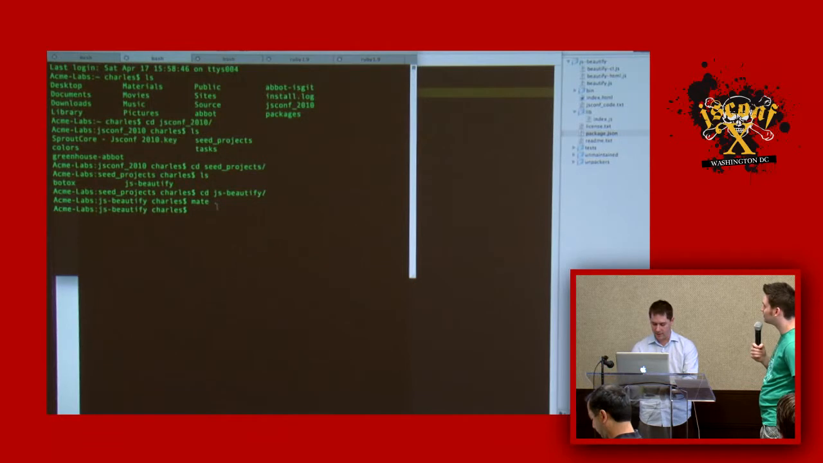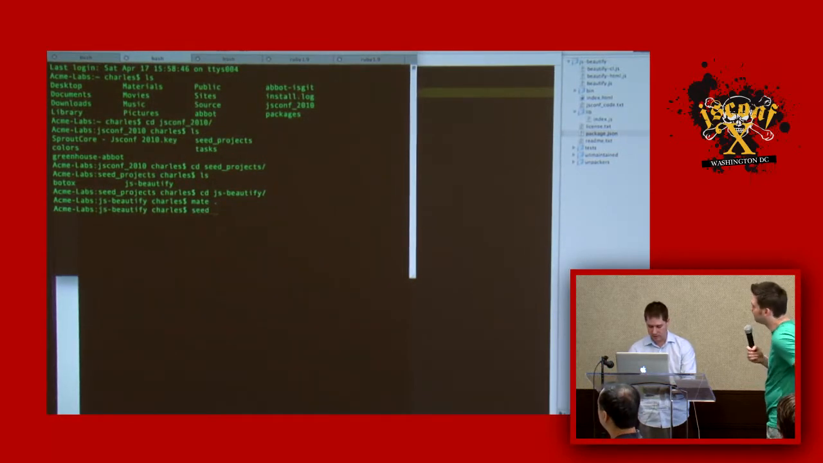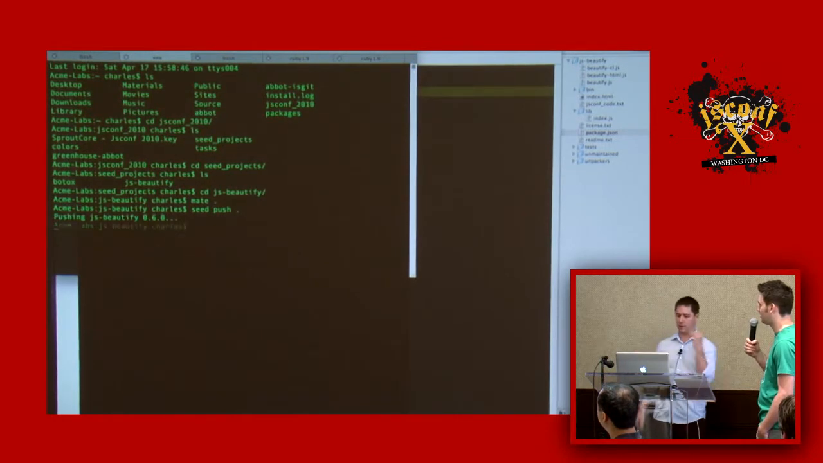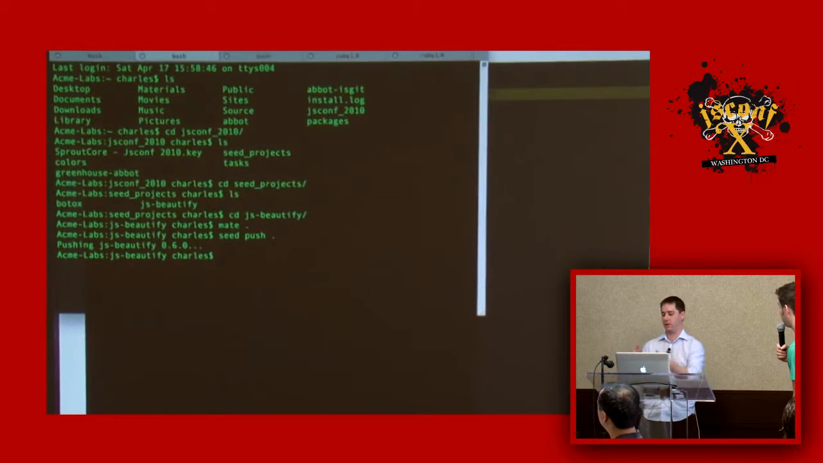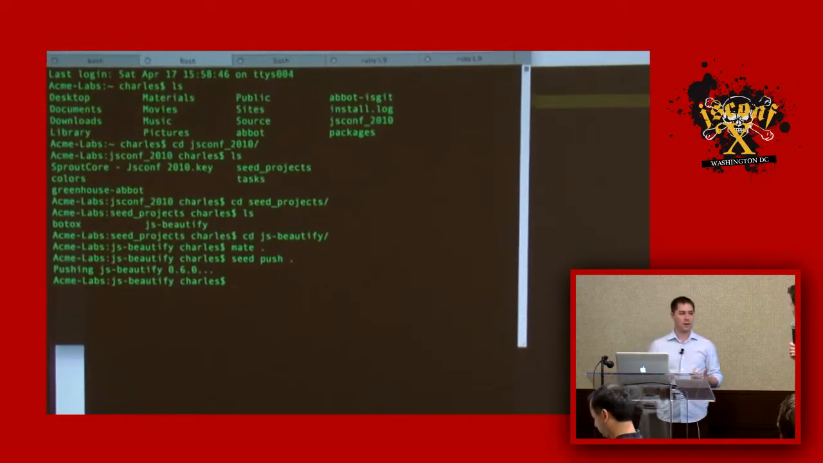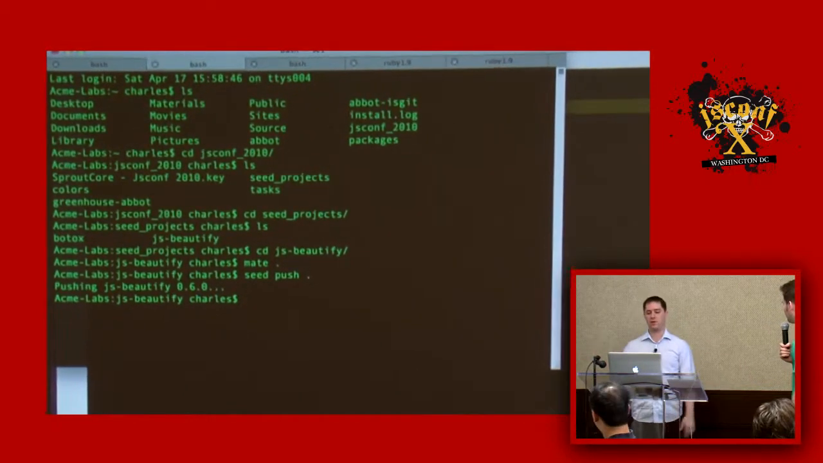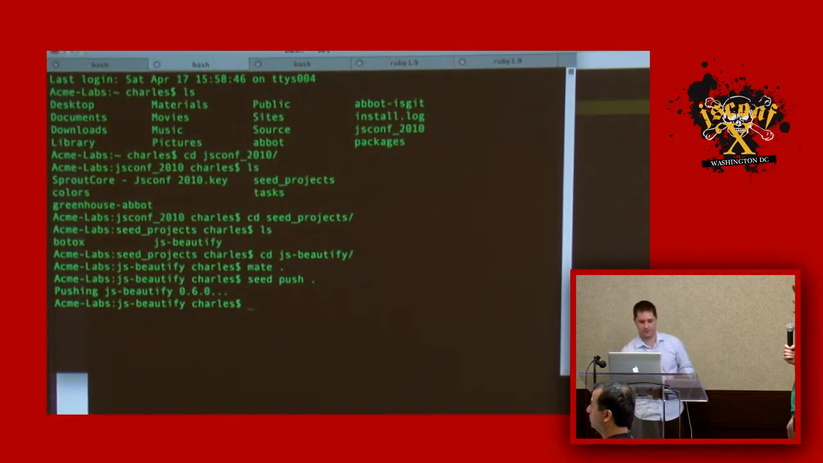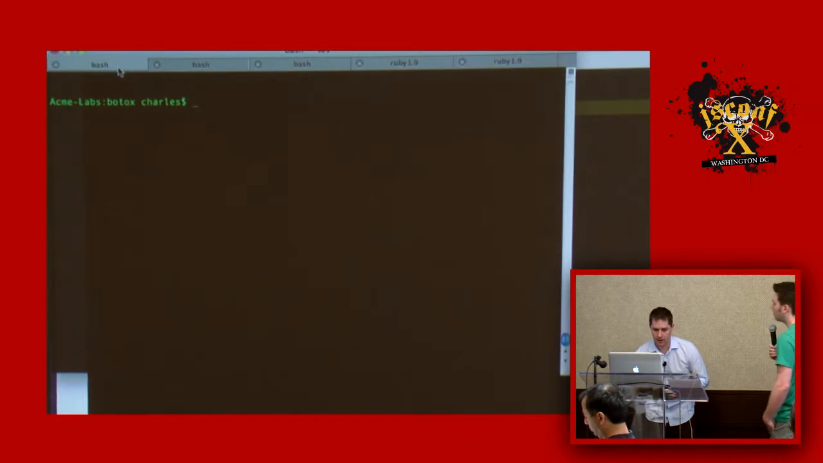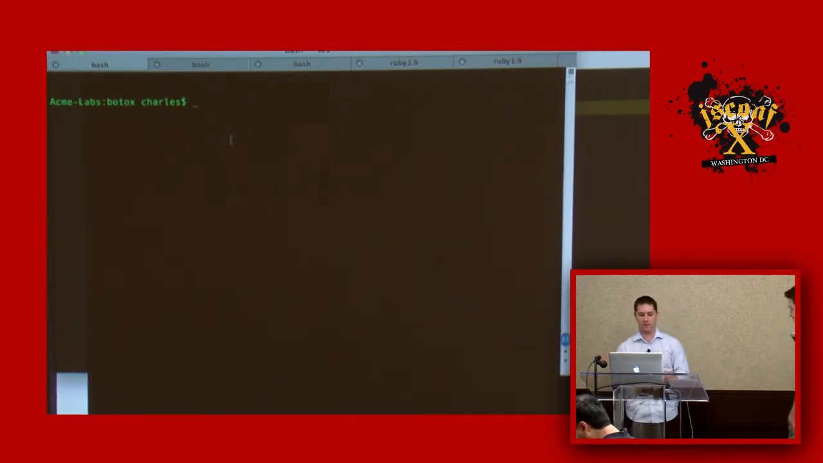That looks good. All right, and now we just do seed push, and it's pushing it up, and now it's up on the Seed.js server. So that's all I had to do to actually import this thing. And that server is all written in JavaScript, right? It's all written in JavaScript. It's using Node.js on V8 right now, but it can be easily ported to any JavaScript engine. Okay, so let's actually use this.